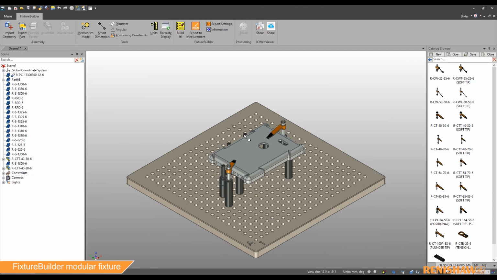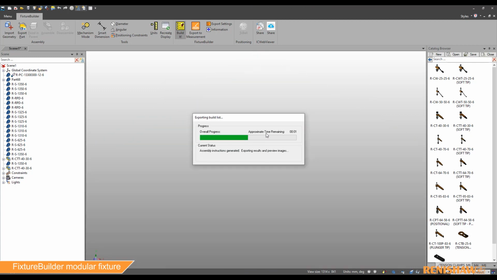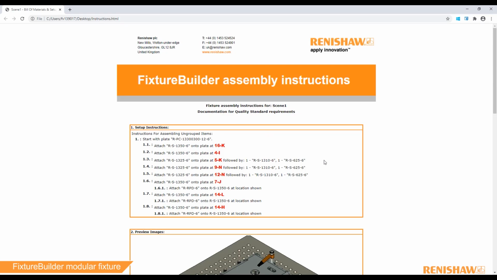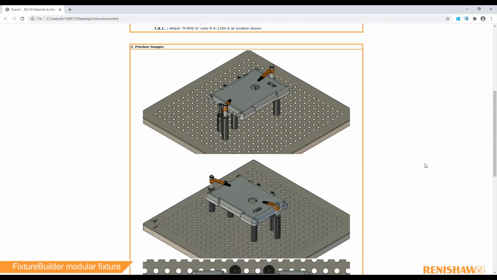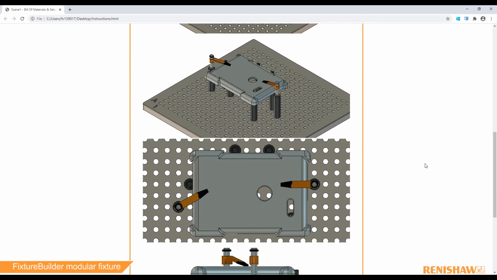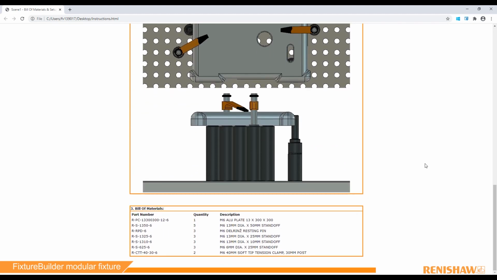I'm going to generate some build instructions so I know how to put it together in real life. To do this, I'm going to select Build It from the menu. As you can see, the software has generated some assembly instructions, so I know where to put the fixturing components on the plate. Images and a bill of materials are also included in the assembly instructions.